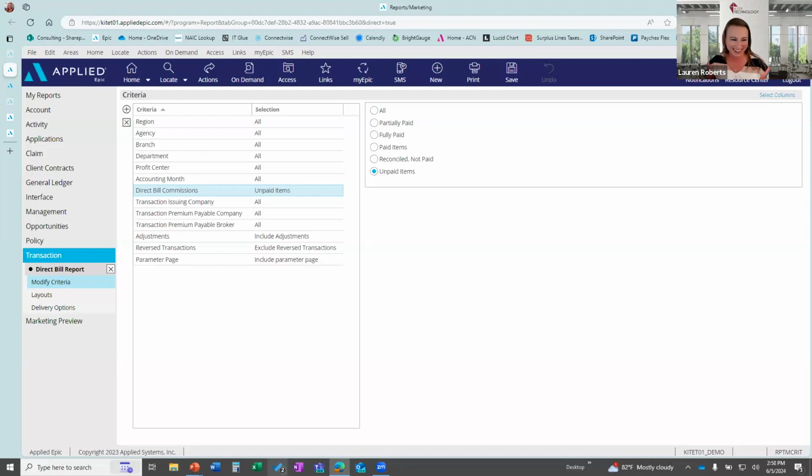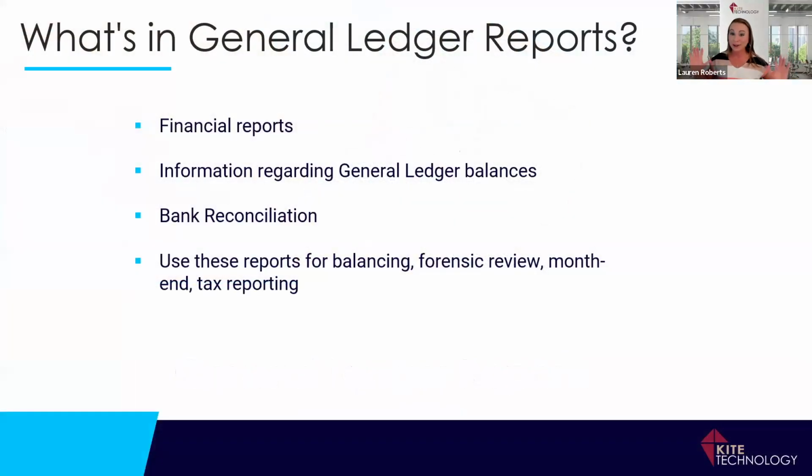Yeah, definitely. All right. So I'm going to hand it over to Buffy now. I'll drive for you, Buffy. All right, I'm going to go ahead and take on the general ledger. Absolutely. Yeah.